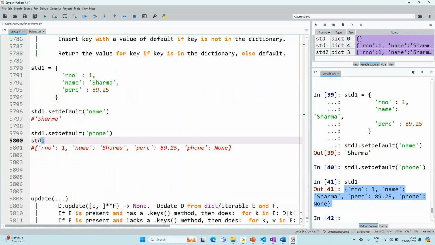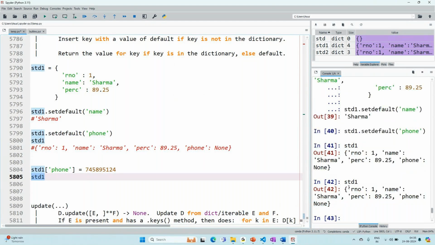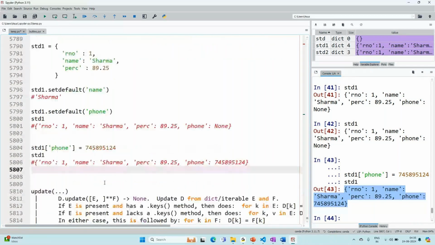Now suppose I want to update the phone, there are other ways to do it. Suppose I say std1 of phone is equal to, I will put some number. Now if you observe here, the phone number got changed. In this way you are looking at the phone number change.